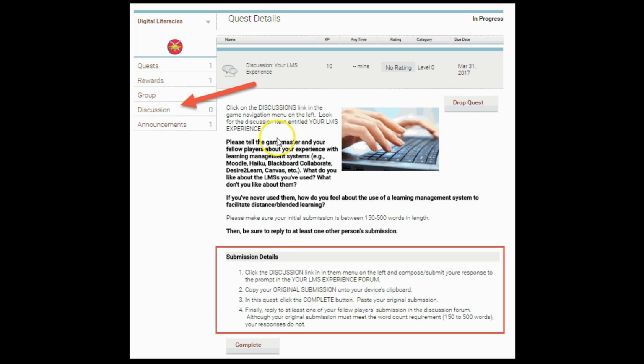Often you'll have information, content, or the actual prompt for the discussion provided for you. And just like other quests, you'll see all of the submission details provided below. Now, prior to pushing the complete button, you'll notice that discussions work in a special way. First, you need to click the discussion link, and once you've clicked the discussion link, you'll be able to access the forum. So unlike other quests, the idea here is that you don't click complete immediately to submit your discussion response.